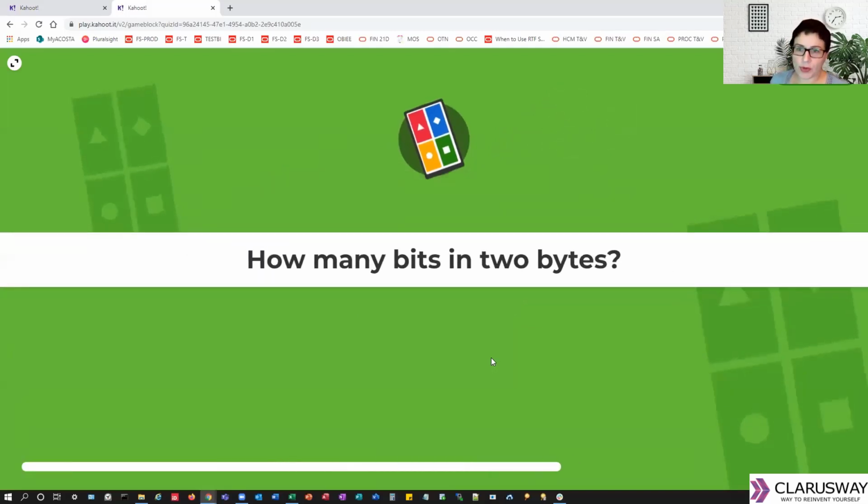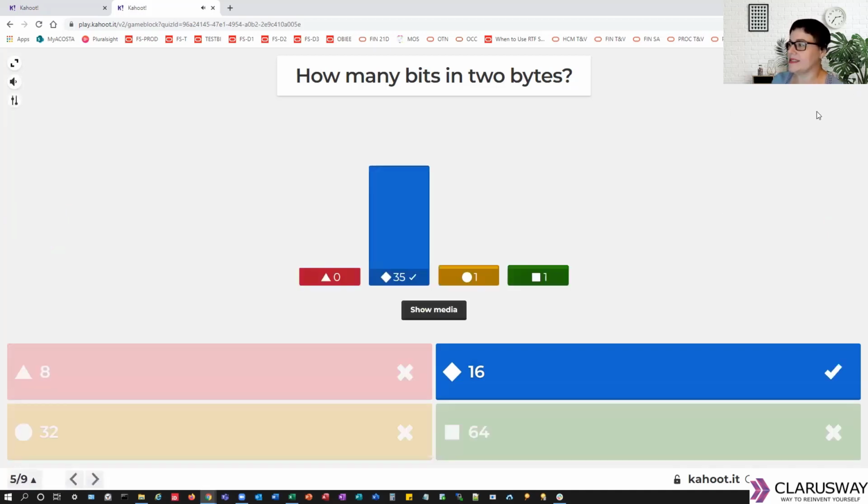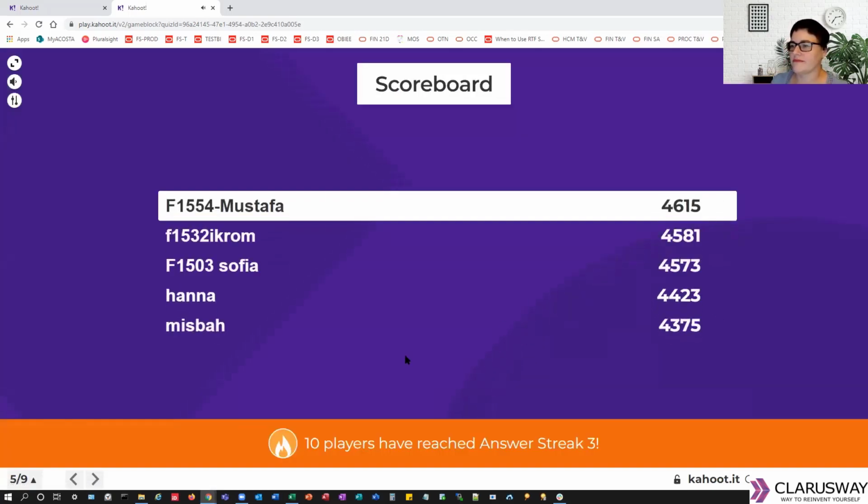How many bits in 2 bytes? How many bits of a sandwich can you eat with 2 bytes? 16, that's right. A byte is 8 bits. 2 of those, 16. Oh, you're back, Mustafa.